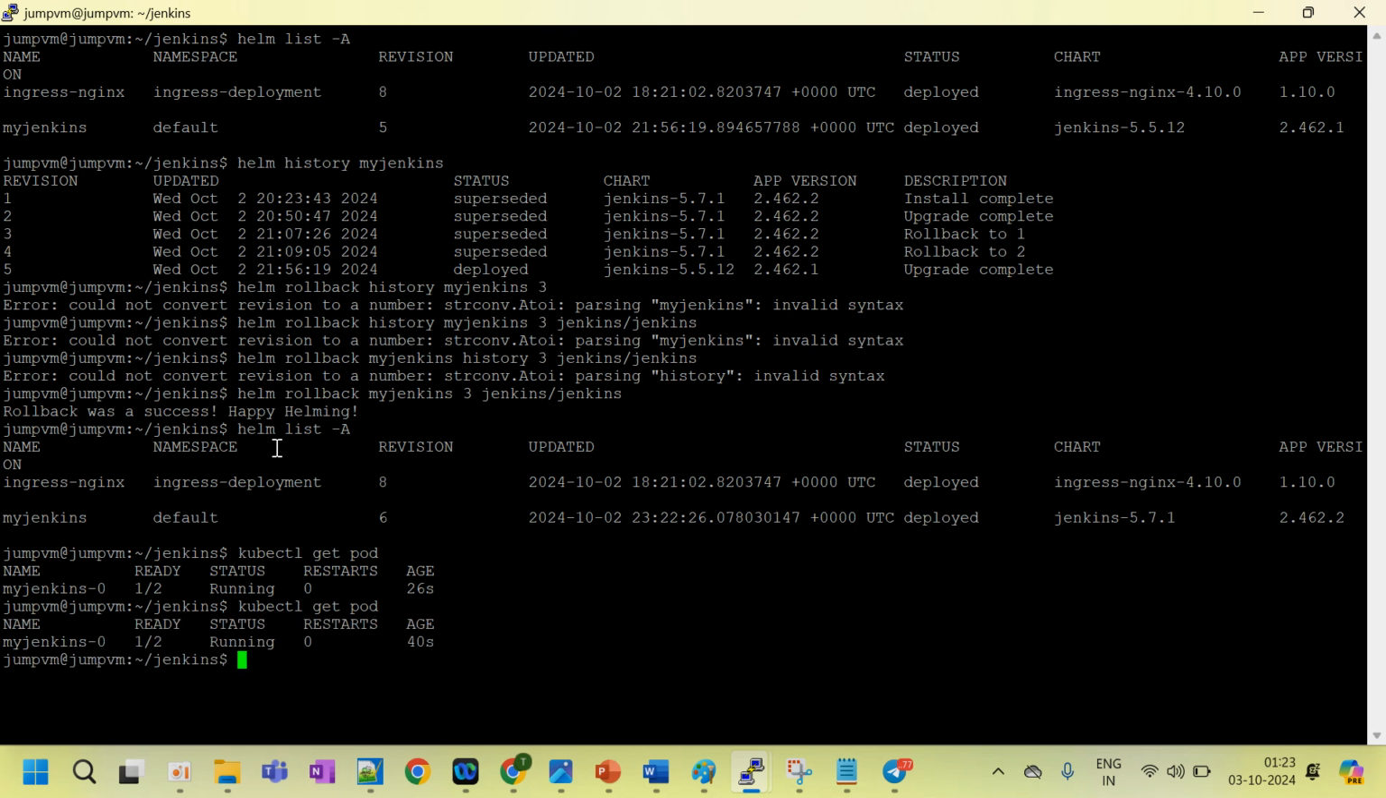Here you can see I have rolled back to my previous version. If you get the output that the rollback was a success, it means your Helm release has been rolled back to the previous version. Earlier we were using 2.4.6.2, and now we have migrated to 2.4.6.1.